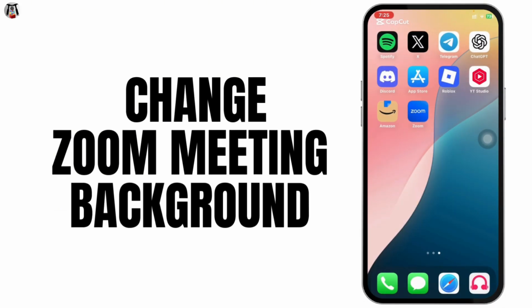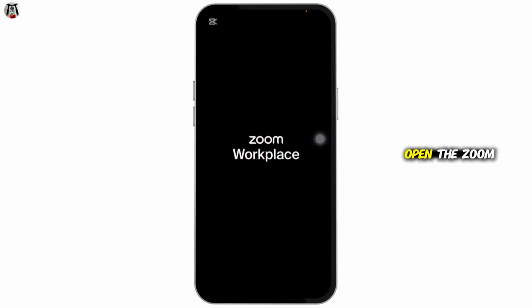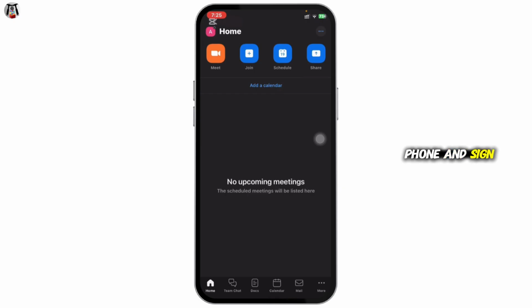If you want to make your Zoom calls more fun or professional, I'll show you how to change your Zoom meeting backgrounds on mobile in just a few steps. First of all, open the Zoom app on your phone and sign into your account. Then, join or start a new meeting. For this tutorial, I'm gonna start a new meeting.